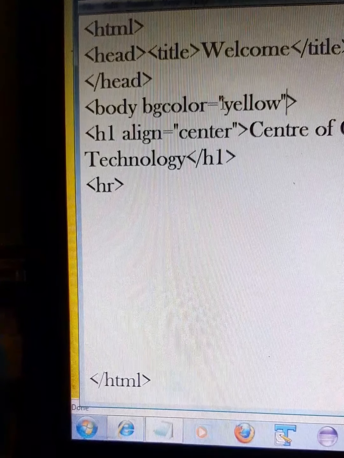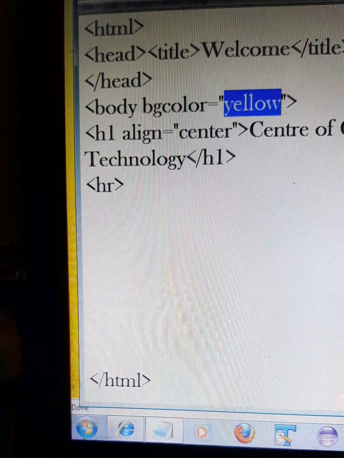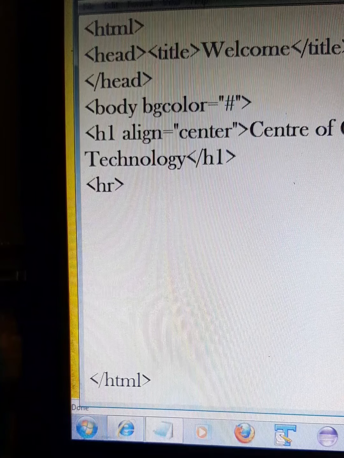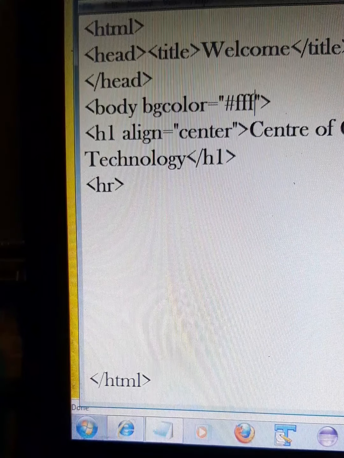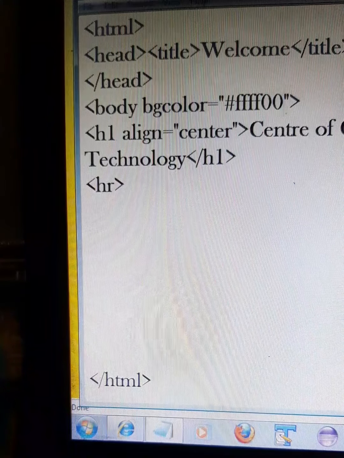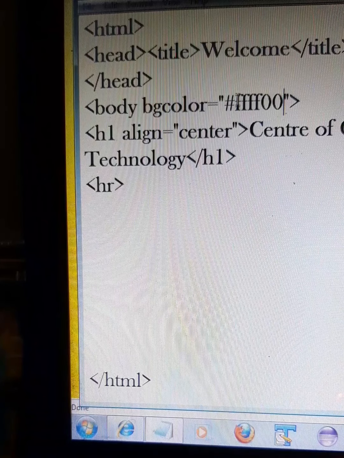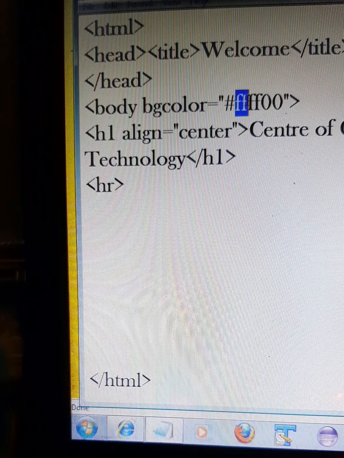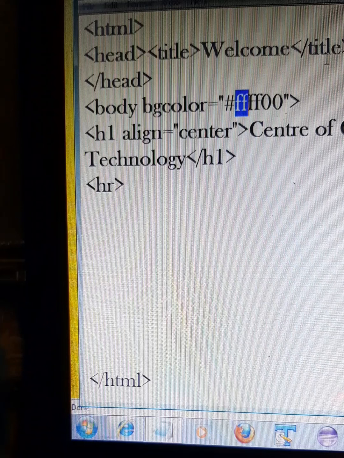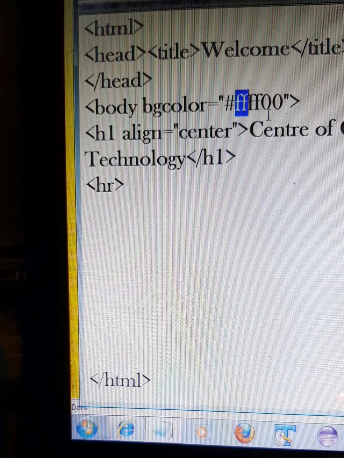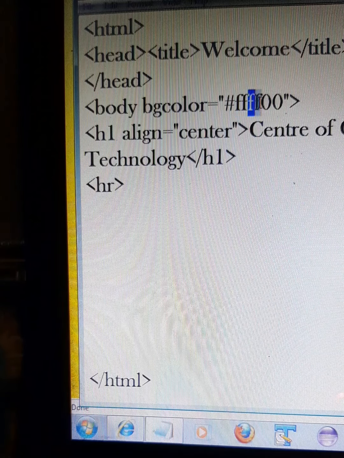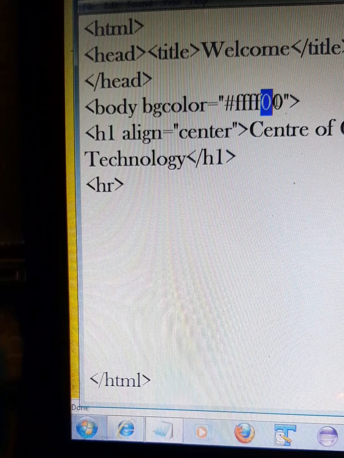Suppose we do not want a yellow color, we want something a different shade. Achha, this yellow color can also be given in hexadecimal as hash FFFF00. What are these starting initial hash FF? Two FFs initially are for red, later two in between are for green, and the last two are for blue.